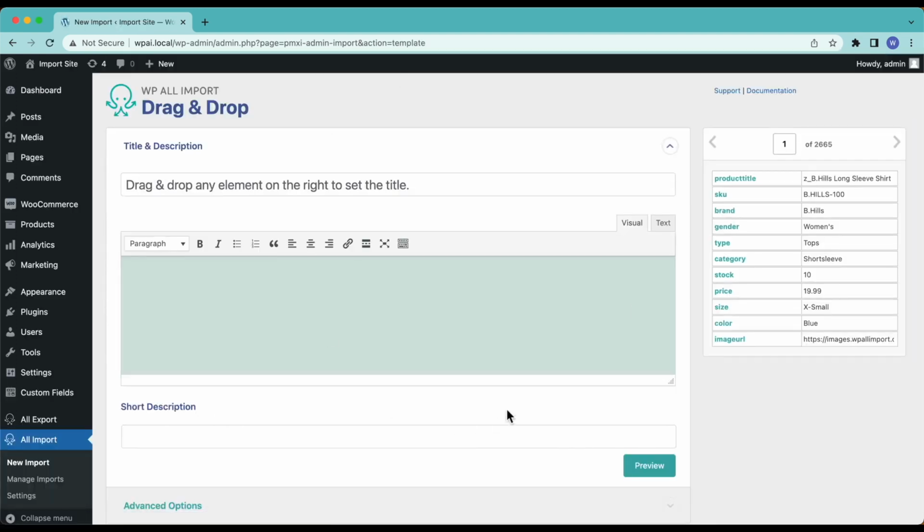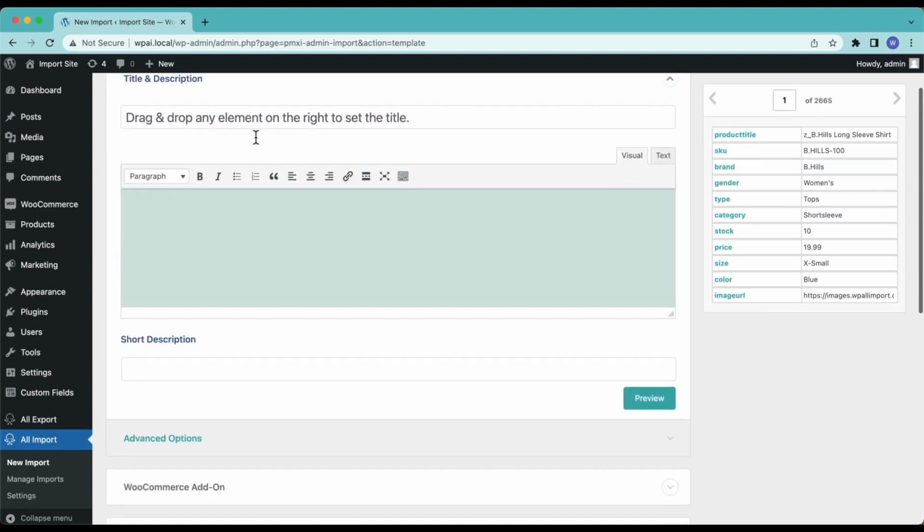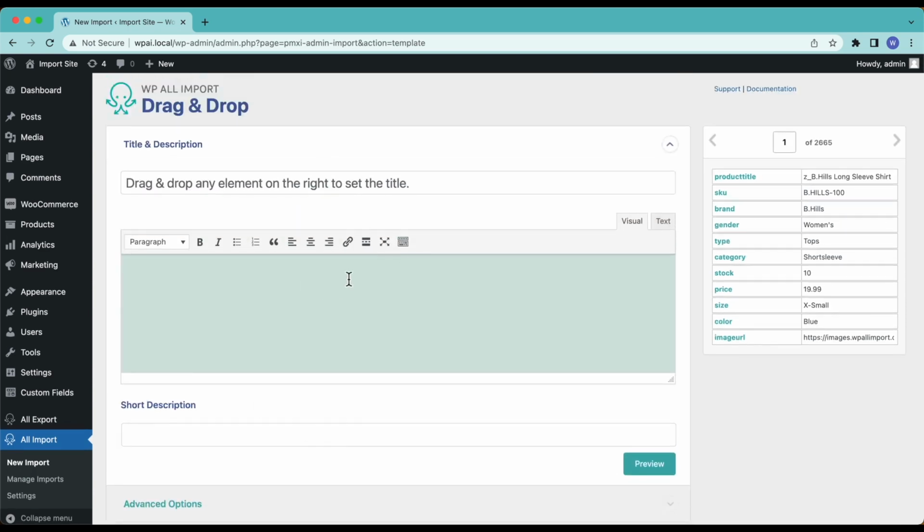All right, now this is where the magic happens. So here on the left, this kind of represents one WooCommerce product, right? You can think about this as a template for my WooCommerce product that's going to get stamped out into every product that it's importing. Over here on the right, we have our import data, product title and everything from our file. What we're going to do is drag and drop the data from here on the right into the left to build our product template.